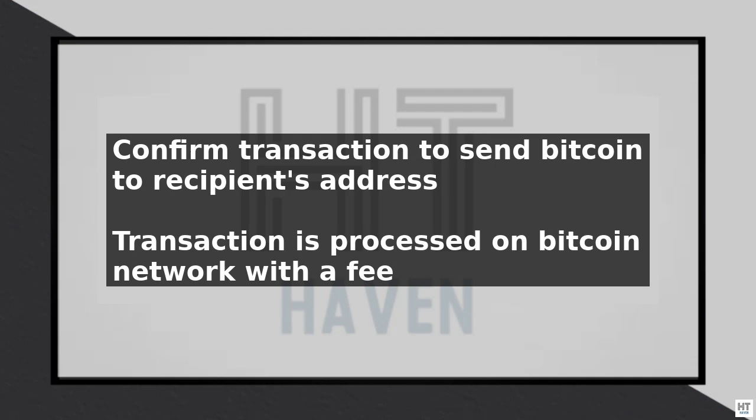To avoid any issues, ensure you have a stable internet connection and sufficient funds in your Cash App account. Also, double-check the recipient's address to avoid sending Bitcoin to the wrong address. By following these steps and best practices, you can send Bitcoin out of Cash App securely and efficiently.